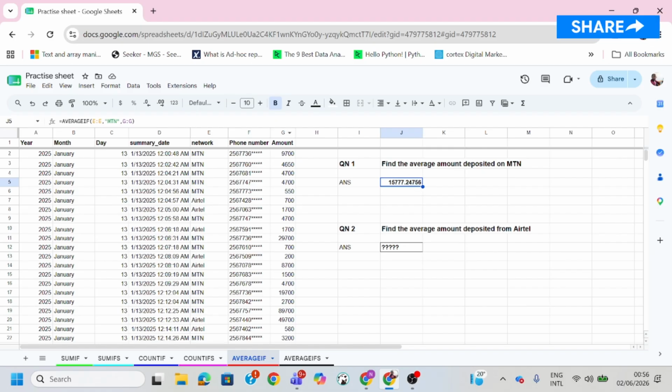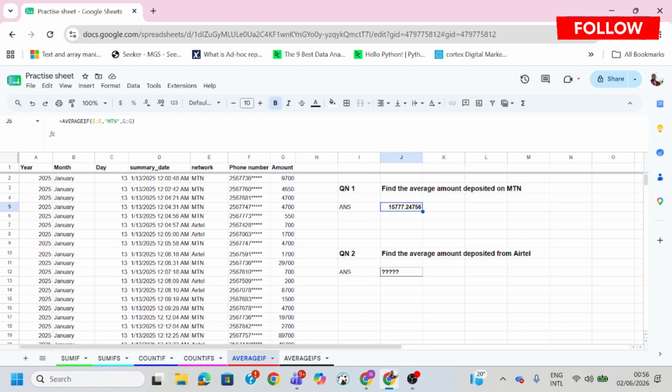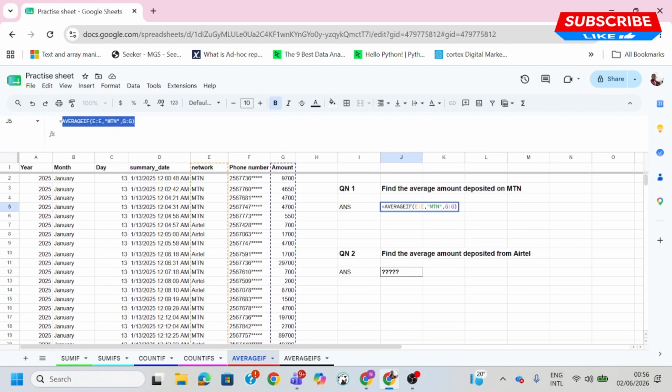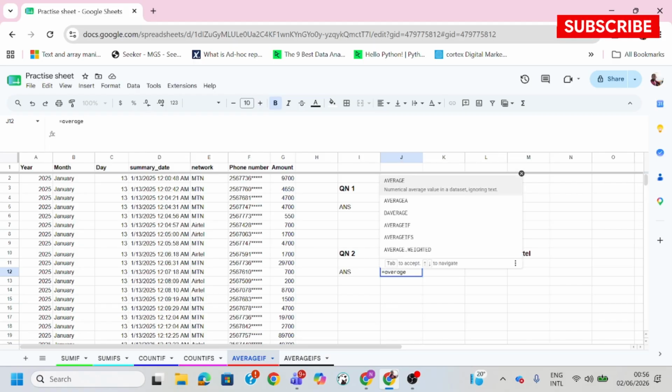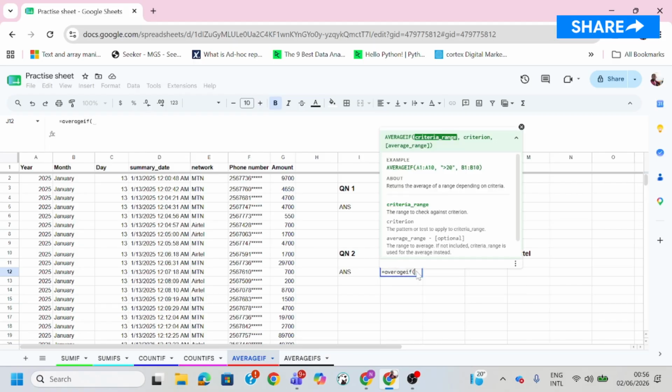Very good. So you can clearly see it here. You understand how it works. Quickly jump into the second question. So I'll remove this. This question is asking us to find the average amount deposited from Airtel. So how do we do that? Check it out. Equal sign, like I mentioned, for every function, start with an equal sign. This is going to be AVERAGEIF, open bracket, or simply click it on the list.